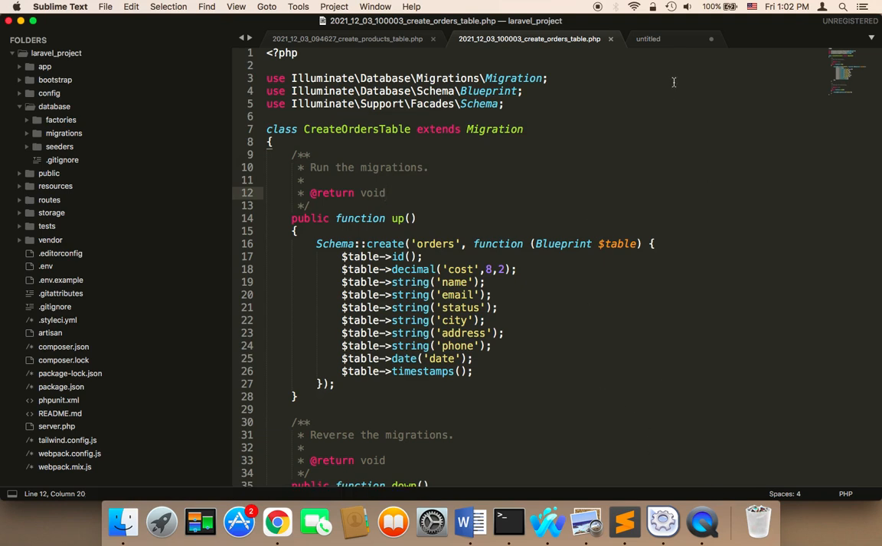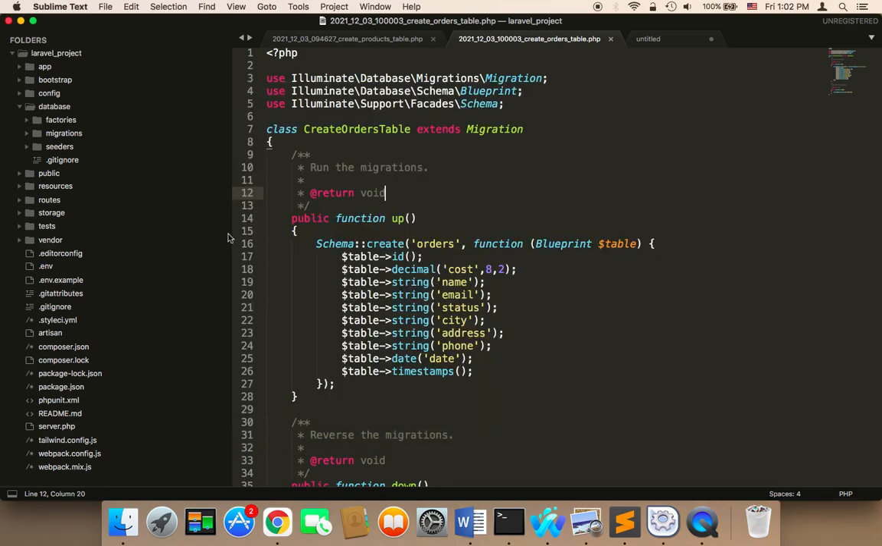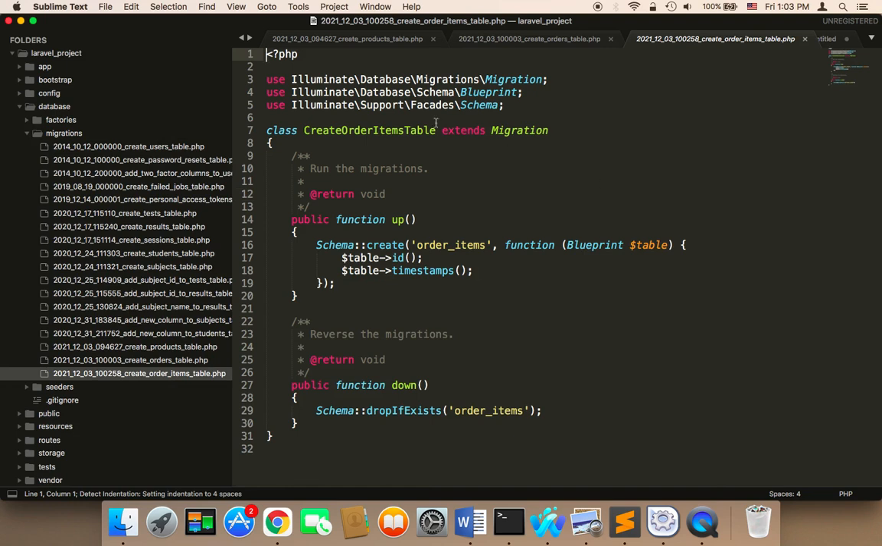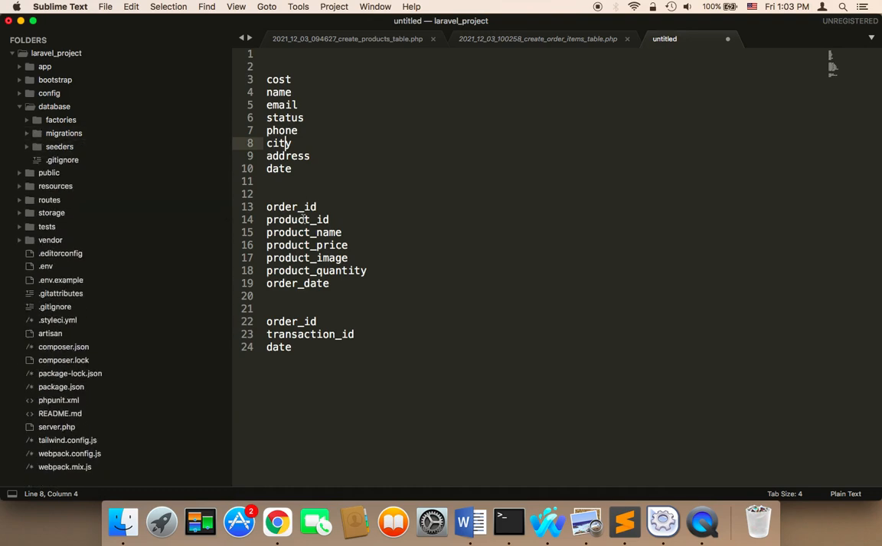So for the order items, we need to open up again the terminal, and then we need to say php artisan make:migration create_order_items_table. And this table is going to store details about the order, such as each single product that exists in the order. So I'm going to open up again the migrations, and now we have a new file called create order items table. Now for this table we need the following fields. We need the order ID, the product ID, the product name, price, image, quantity.